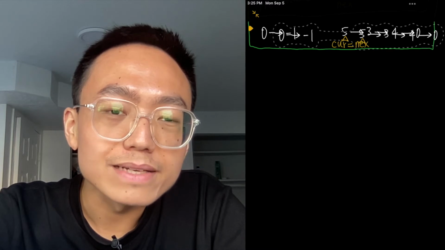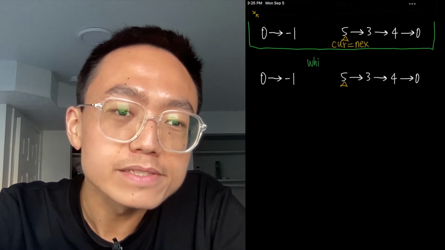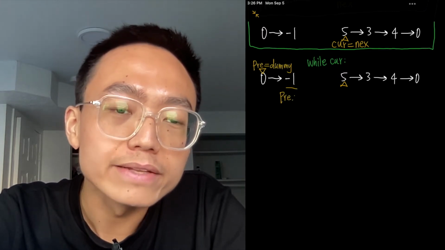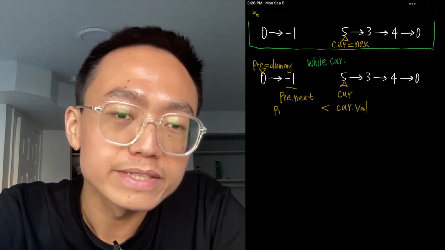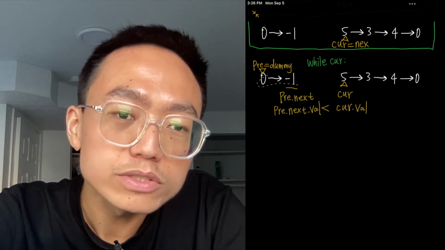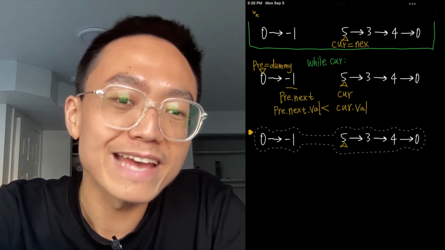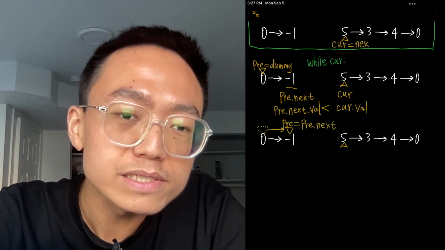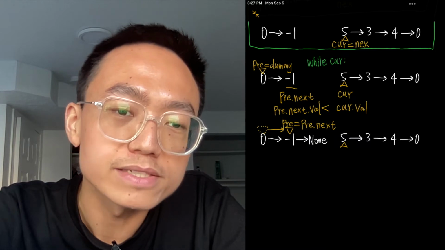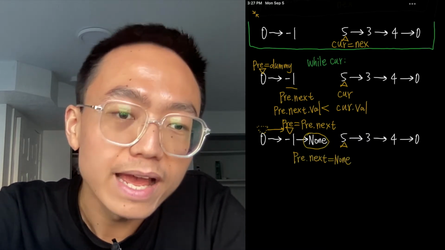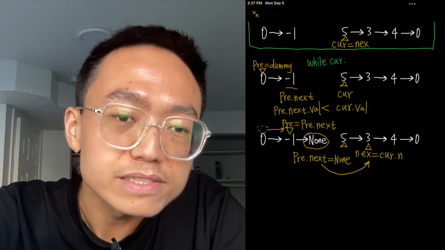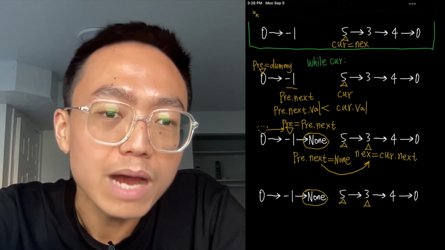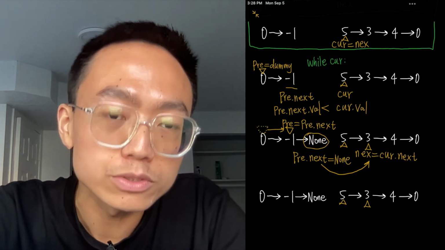So let's start another while loop. While current exists, we update the previous pointer, moving back to the dummy node 0, and then we compare previous.next with the current pointer. The current value is 5, which is greater than -1, which is the previous.next value. So in this case, we should update the previous pointer assigned by previous.next, and then we judge previous.next, which is None. So in this case, it doesn't exist, so we just update our next pointer assigned by current.next.